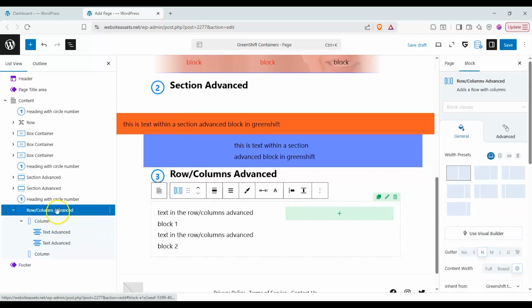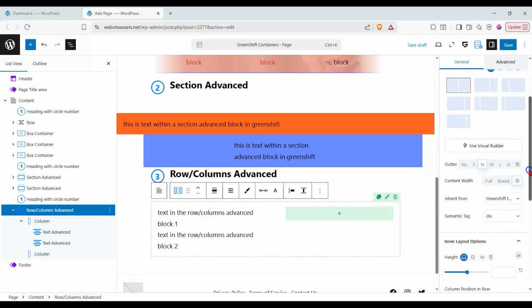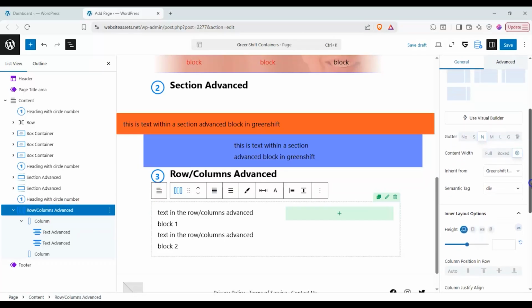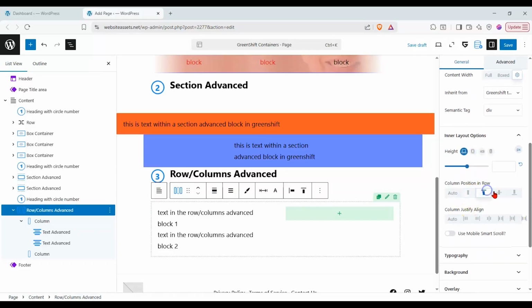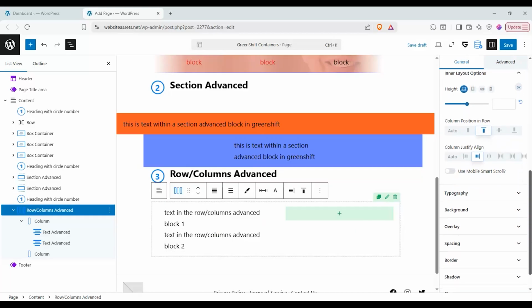So in the overarching block, in the general settings for this row/columns block, we can change up our inner row alignment and options, as well as for the columns. And we can justify them like this or within here. Again, it depends on how big your content is going to be. And then for typography, background, and overlay, it's the same thing for all of these.